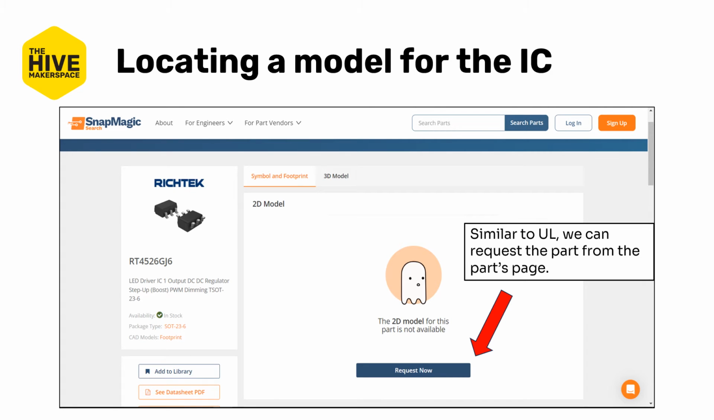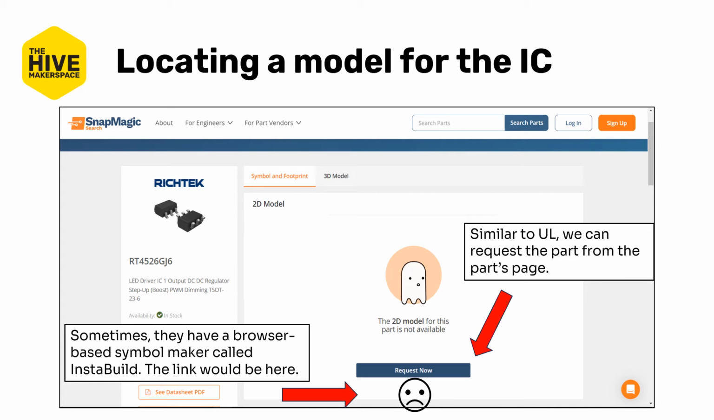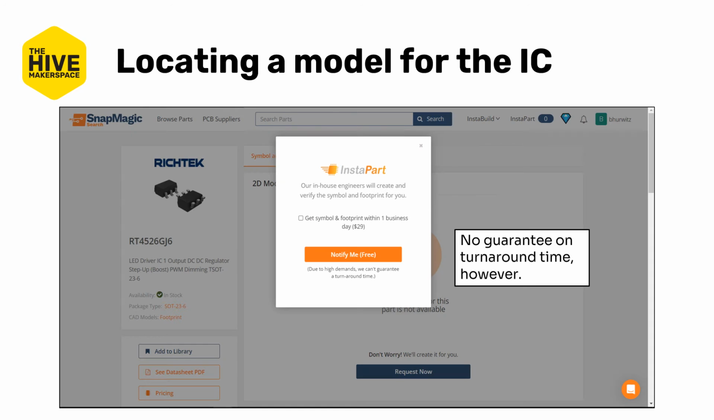So similar to Ultra Librarian, getting into the parts page, we can request directly from the page. Sometimes that's where the InstaBuild link would be if they had one. Once you request, that's great, but they have no guarantee on return times here, which is a little unfortunate. C'est la vie.